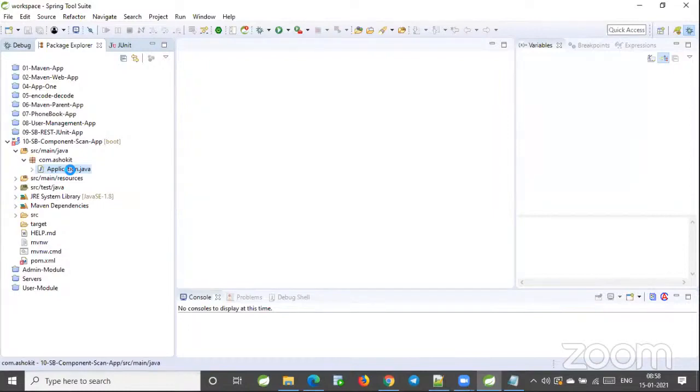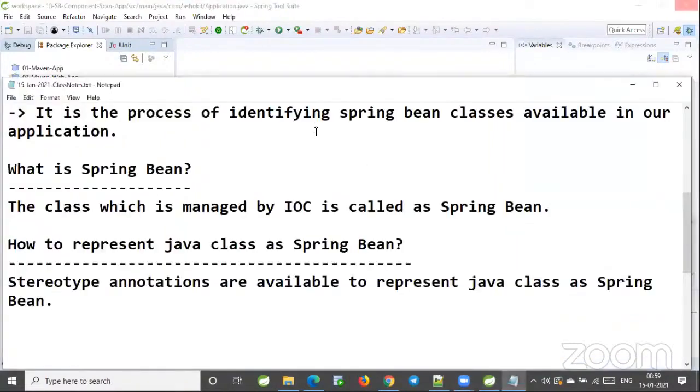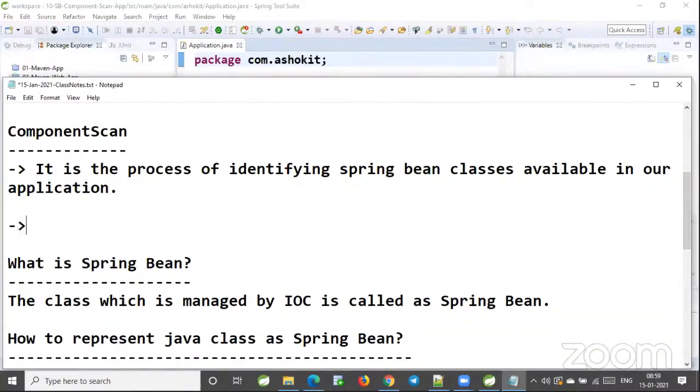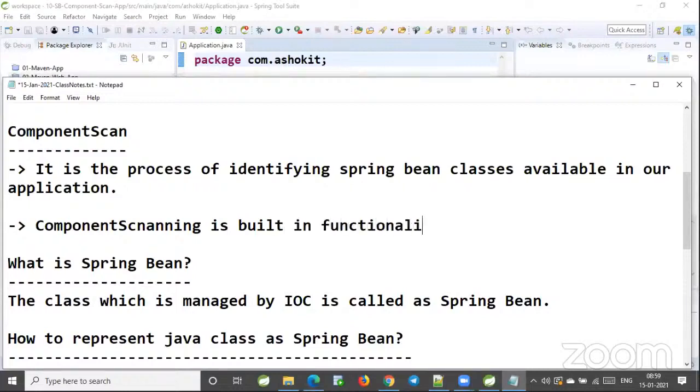Now, guys, remember, whenever you start your application, component scanning will happen. Component scanning is built-in functionality in Spring Boot. It is the process of identifying the bean classes available in our application.